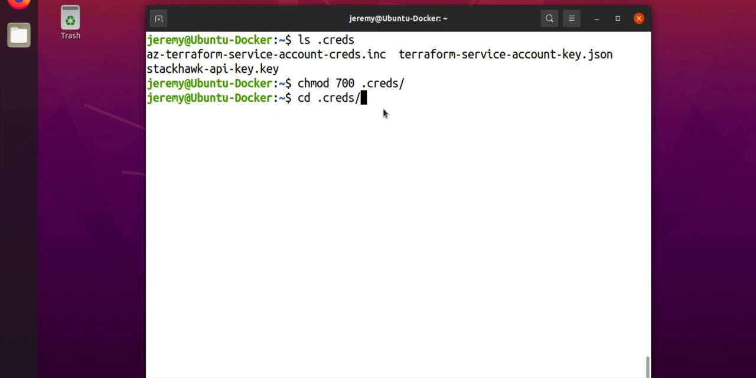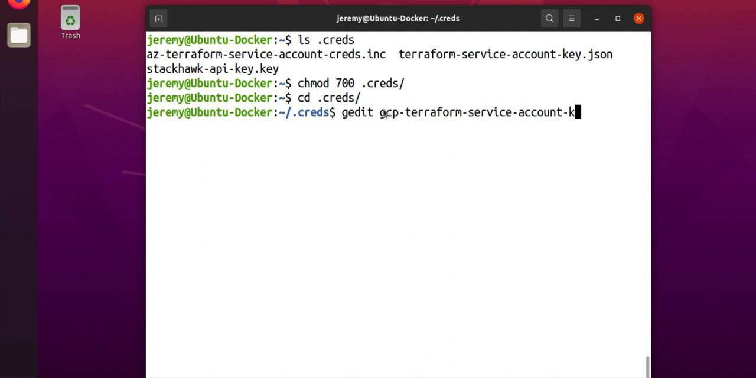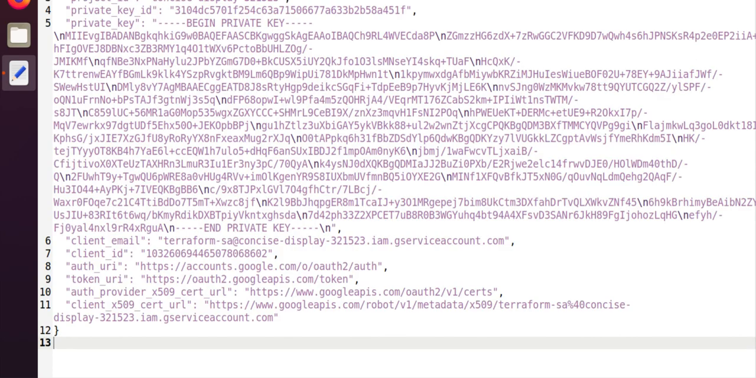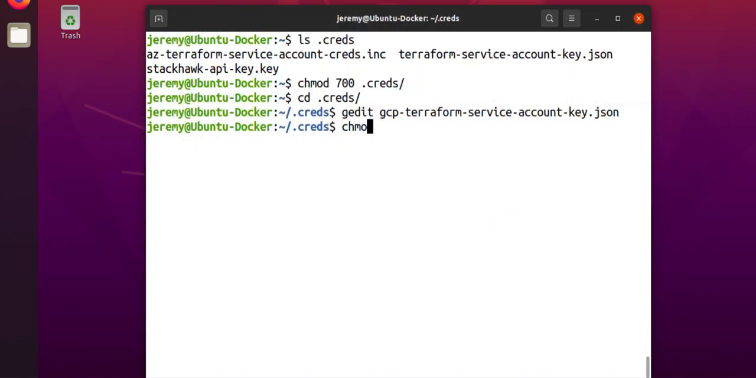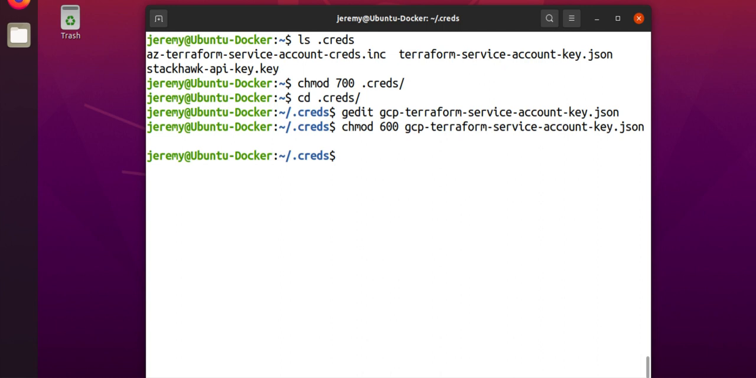Then we want to go into this folder, and inside the folder, we're going to make a new file. This is going to be our GCP Terraform service account key. Remember, it's a JSON file. And this is where you'll put the contents into the file and save the file. And then change the permissions on the file so that you're the only one that can read or write it. So in this case, we're going to do chmod 600 and the name of the file.